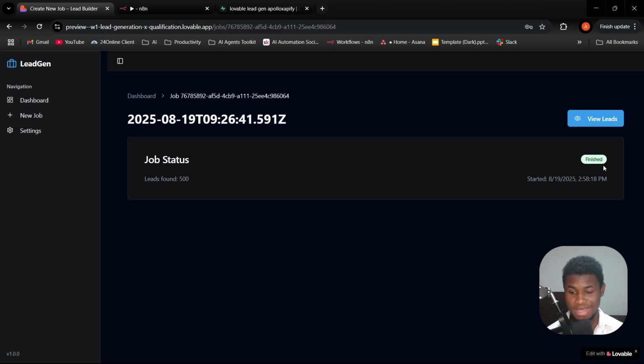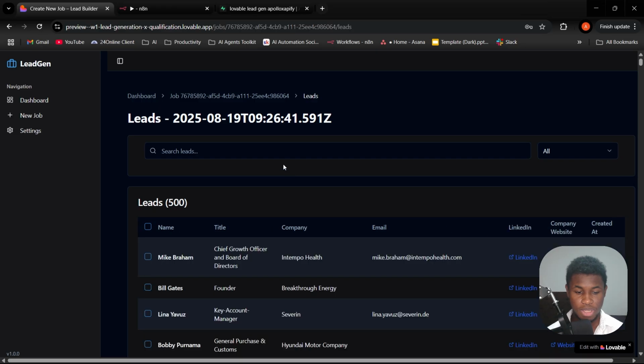Okay, now we can see that the status here has changed to finish. And now this button appears here where we can actually view all the leads, right? So if I just click on this, you'll see that we have the name of the lead, the title, the company, the email, the LinkedIn, and the company website, and the time it was created, right?